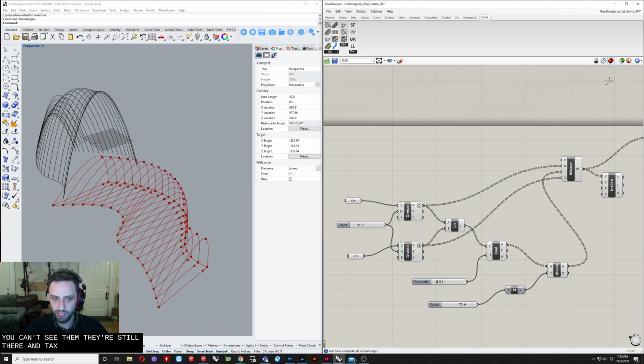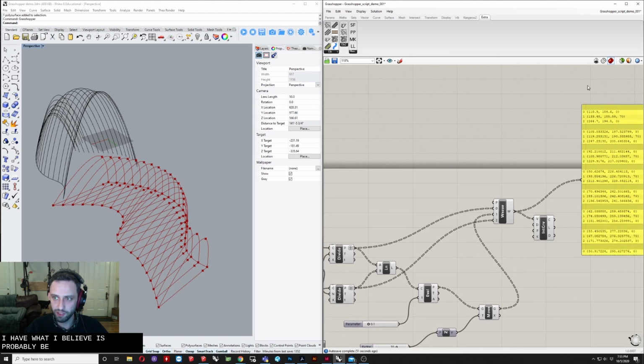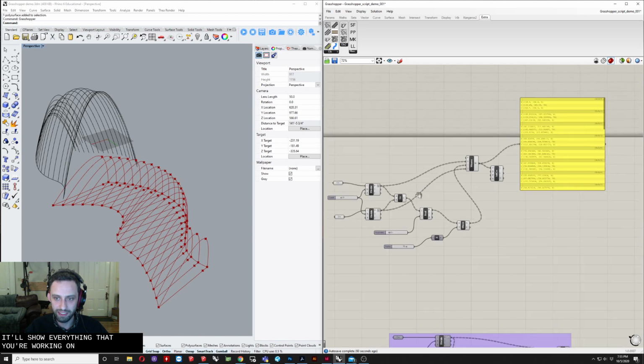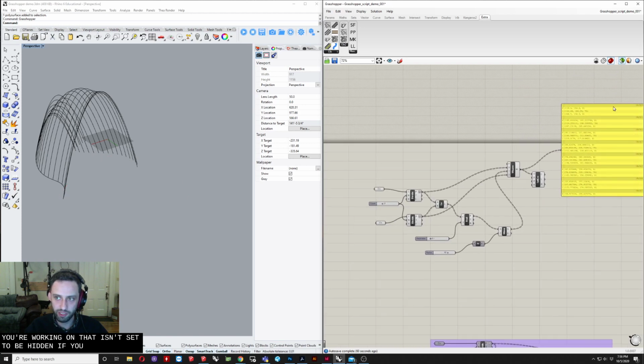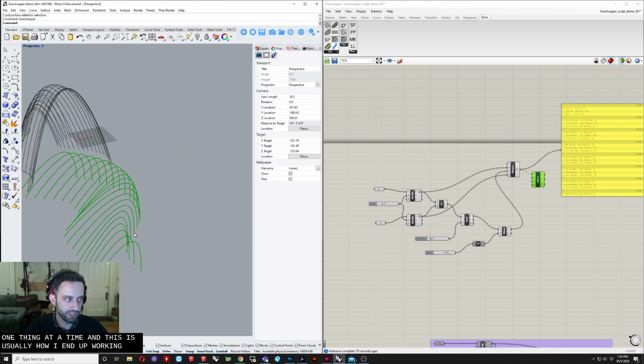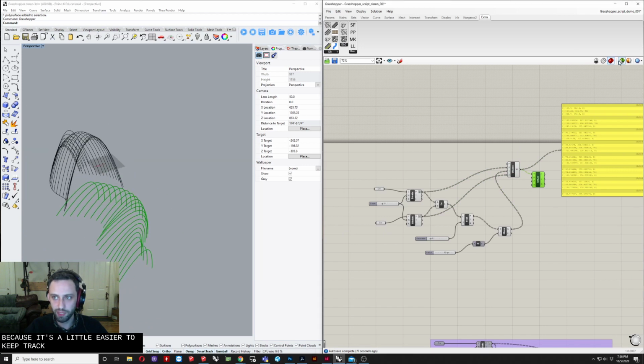In fact, there's a couple different viewing modes here. Right now I have what I believe is probably the default, where this button here is selected and the green one is not. And what that'll do is show everything that you're working on that isn't set to be hidden. If you click the one next to it, this little green thing, it will only show you whatever you click on. So you only get the visual feedback of one thing at a time. And this is usually how I end up working because it's a little easier to keep track. Sometimes I will leave everything on and hide things as I go.